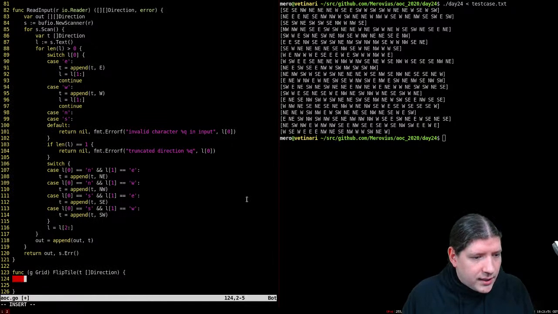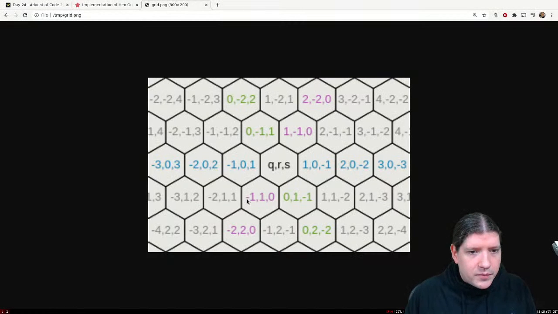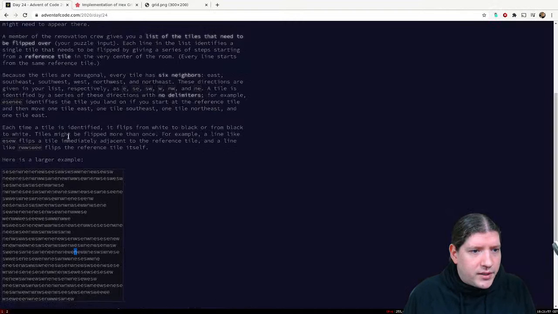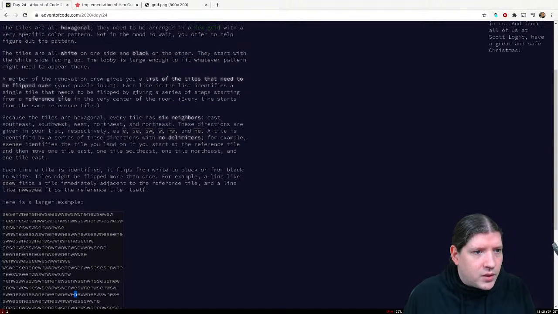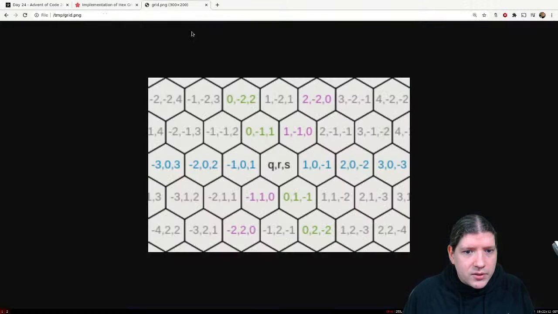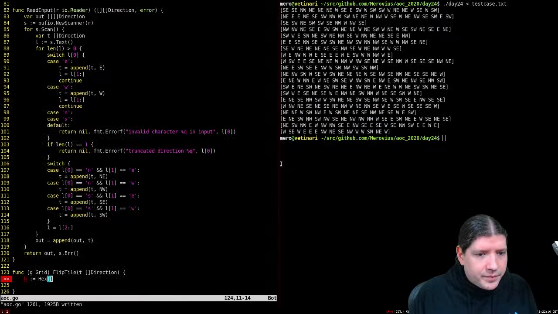And so we start with the 0 hex. The instructions are like you always start from the list of tiles that need to be flipped over. Each line in the list identifies a single tile that needs to be flipped by giving a series of steps starting from a reference tile. So the reference tile will just be the 0 tile for us. So in this grid, it would be this tile here, the middle tile.